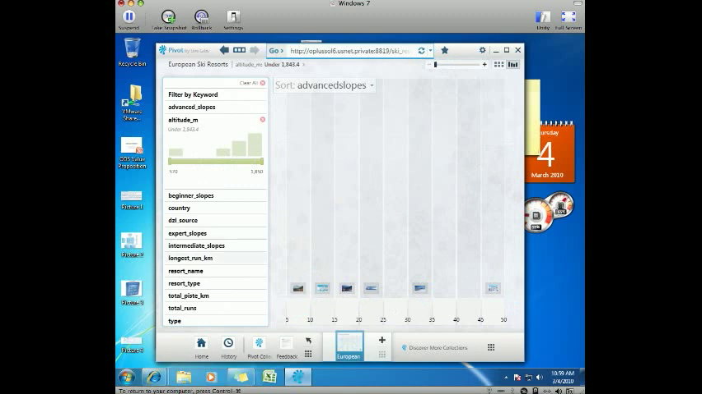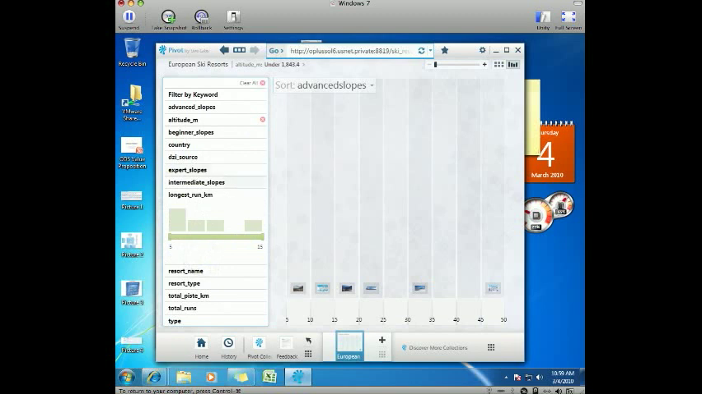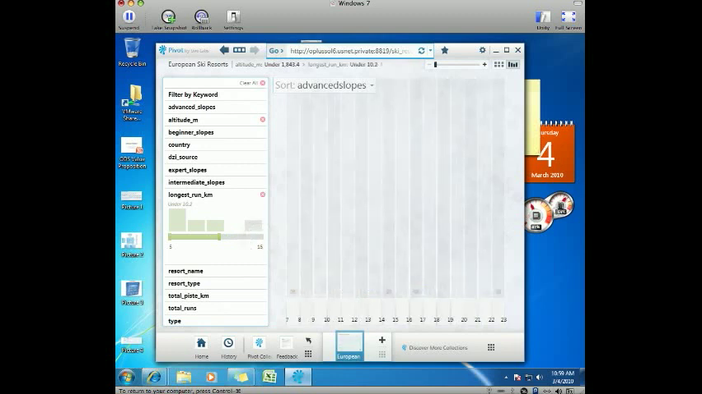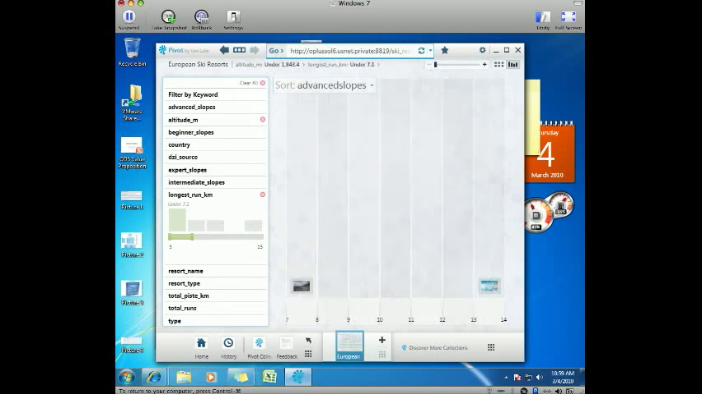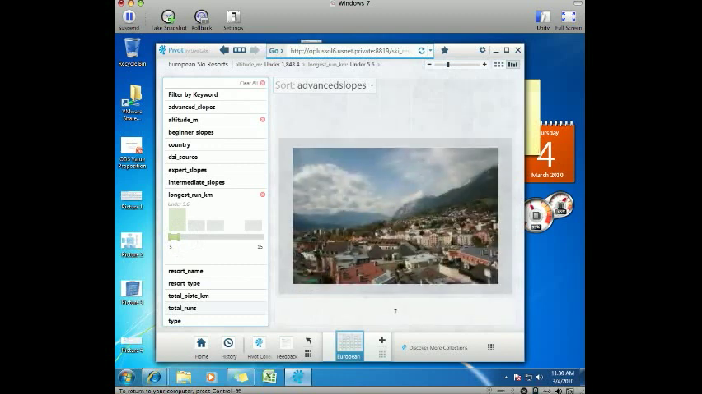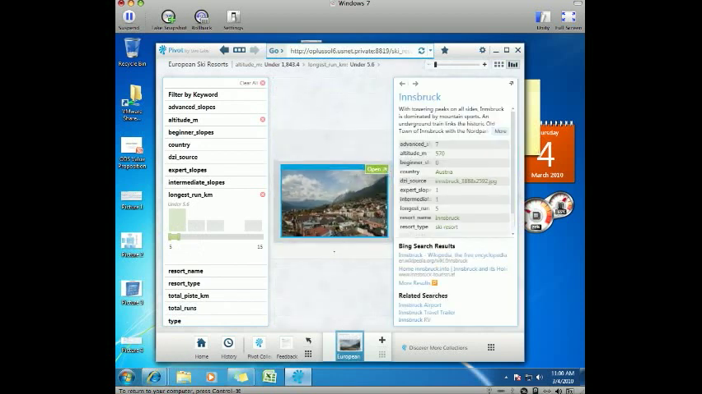What I could also do is use the longest run property, and again, filter accordingly. And so as you can see, as I go down towards 5, I'm down to 1. And again, if I simply click, here is all of the information about this particular resort.